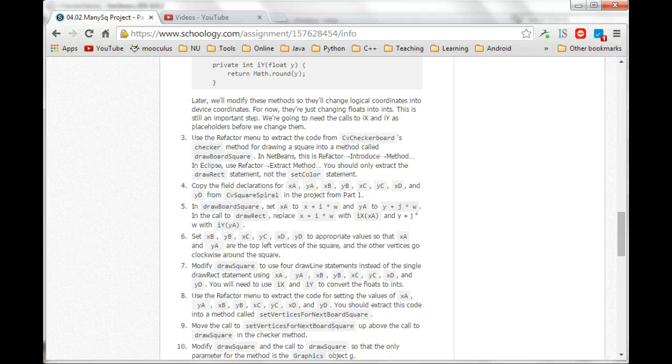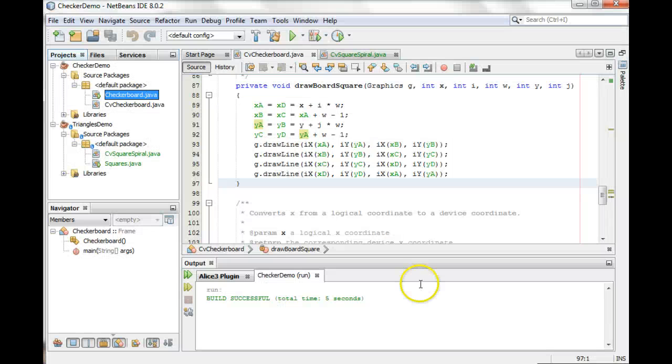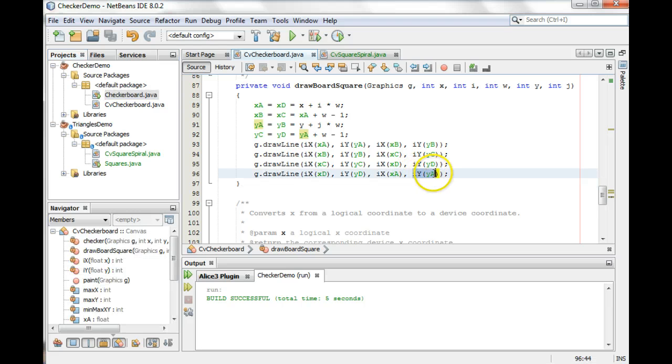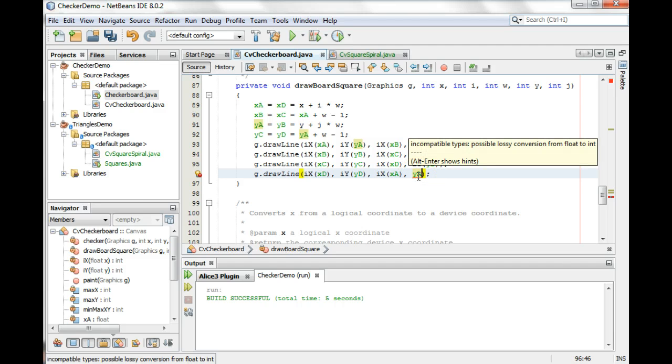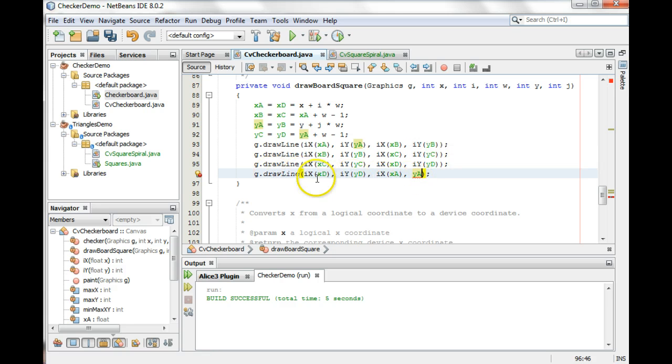Is there anything else for that? Yeah. And why did we need to use the IX and IY? Let me just show you what happens if we just said YA here, just to make sure this is clear. We get a complaint because the draw line function requires ints as input. So whatever floats we have, we need to convert them with the IX and IY.